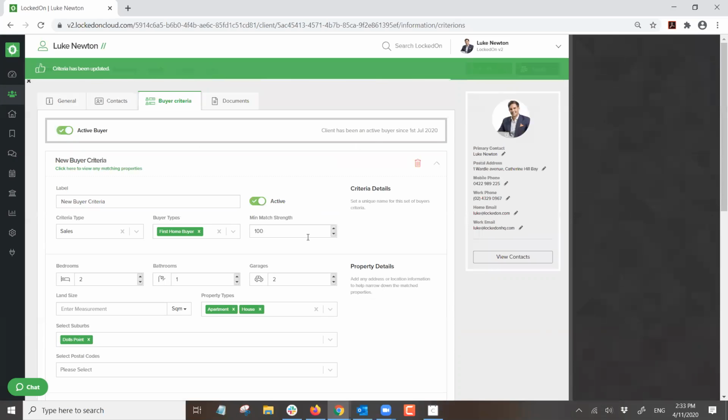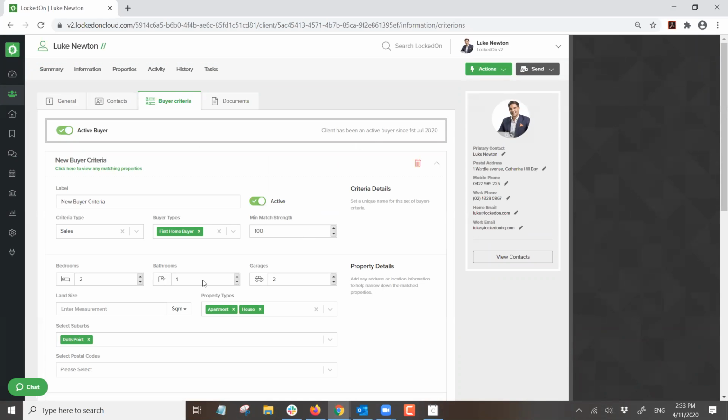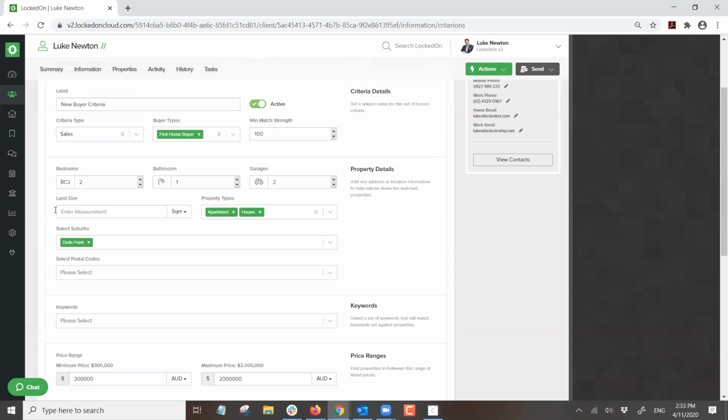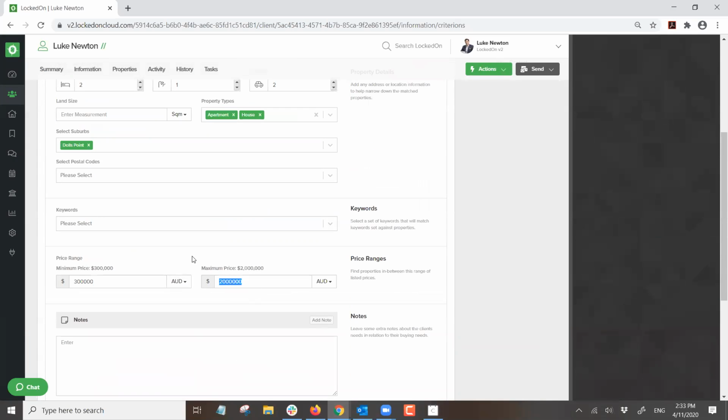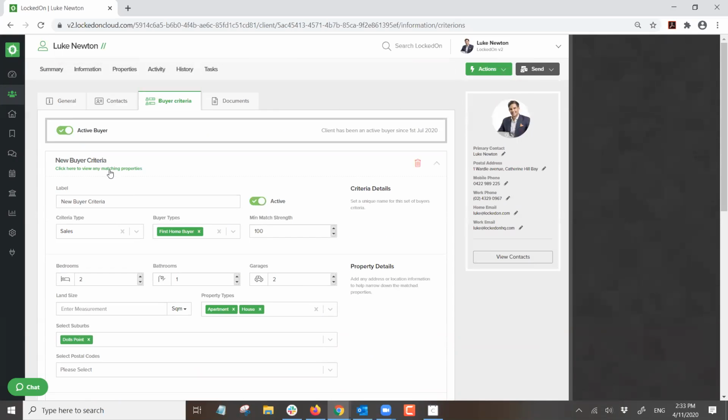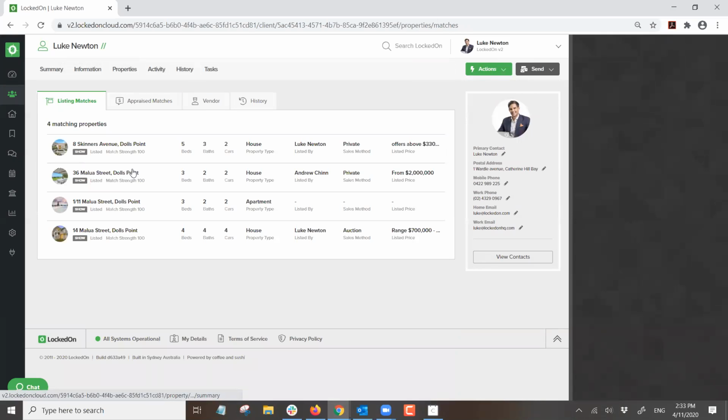So this buyer has very particular criteria. Like there's a lot of fields filled in there. Most buyers will just give you a price and you only need to put in a maximum price. When you click here to view matching properties option, it's going to show you a list of all the properties that suit this buyer.